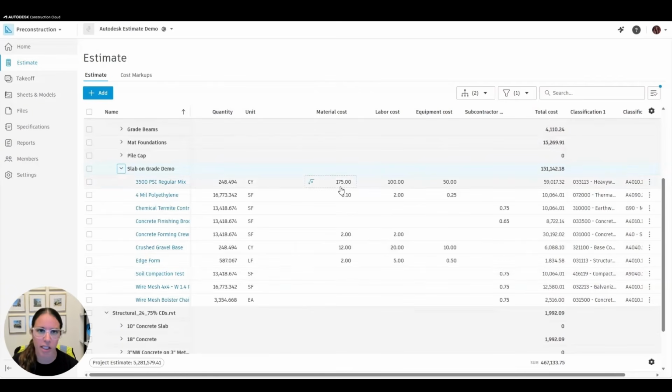This pricing information, like I said, is pulling through from my account library. So if this material is not actually $175 a yard for this project and it's really $150, I can go ahead and change it, and I can adjust these different elements inside of Estimate here to come up with my pricing for this project.